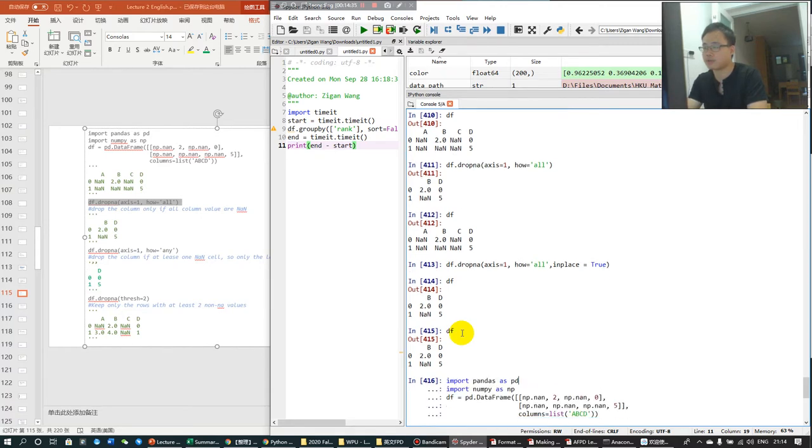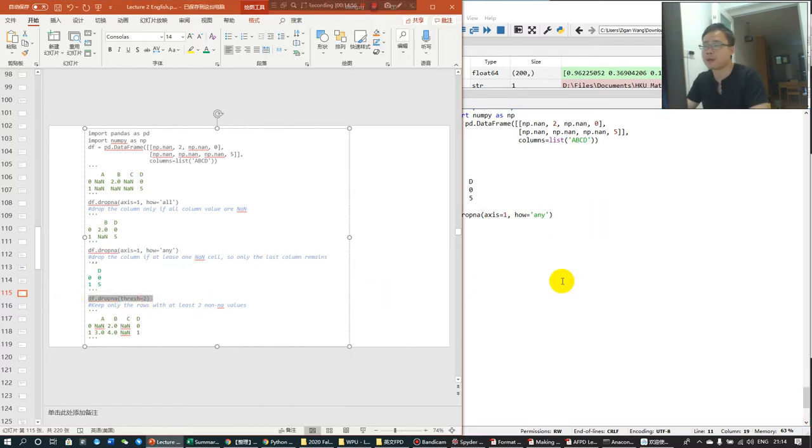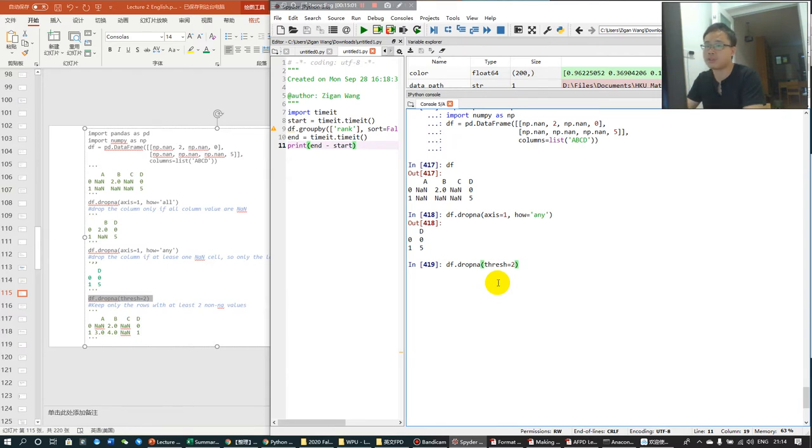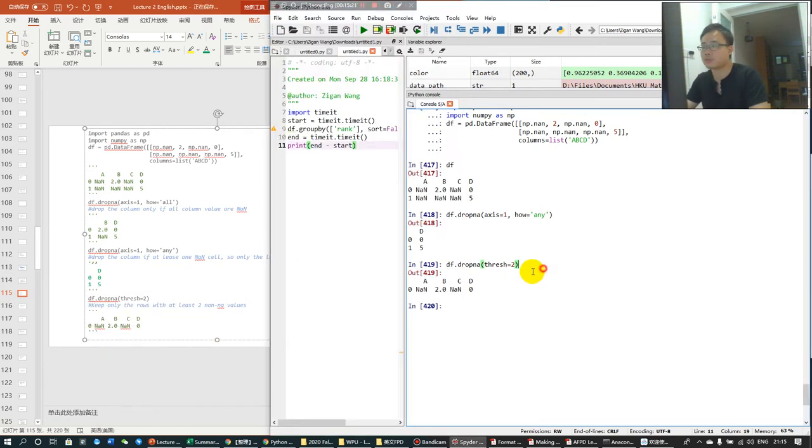This is for the columns: if any value in a column is missing, then A, B, C will be dropped, and we only have D. And this is to retain only the rows with at least, I think this is wrong, sorry, the rows that have at least two non-missing values, so it will be this one.